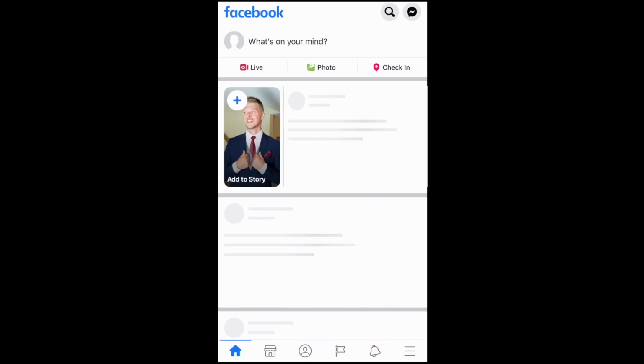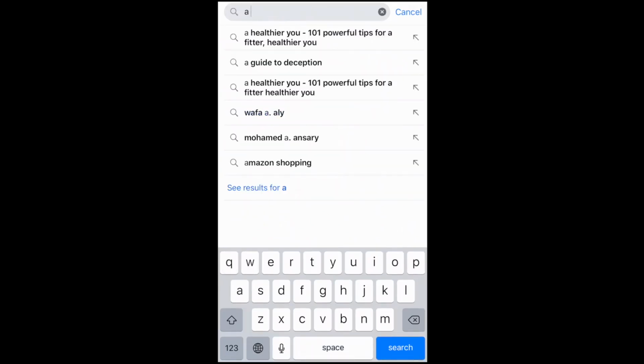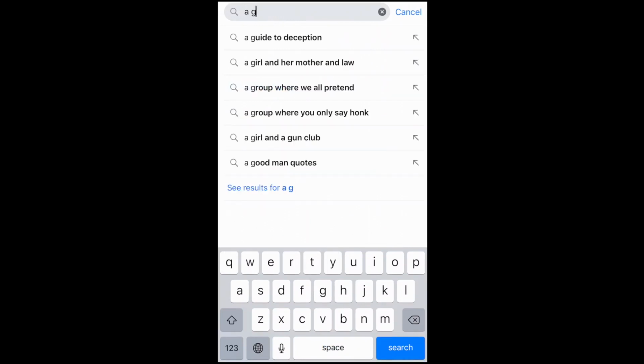So here we're on Facebook. Now we are on the Facebook mobile app, not the Pages app. So Facebook mobile app, you can see here I'm on my home screen. And this is important. So don't navigate to the menu to get to your page in here. Instead, you want to use the magnifying glass. So we're going to search for the page that I want to go to, a guide to deception.